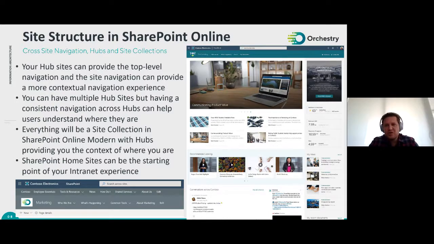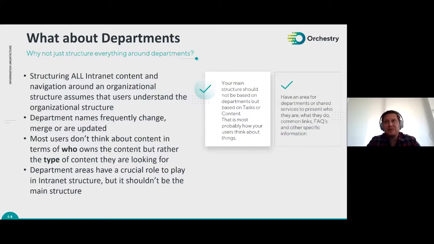Once again, because we're using SharePoint Online, everything is going to be a site collection through here. And the new SharePoint home sites can also be the starting point of that intranet experience. And then finally, around departments. So I know I've kind of harped upon this a little bit.